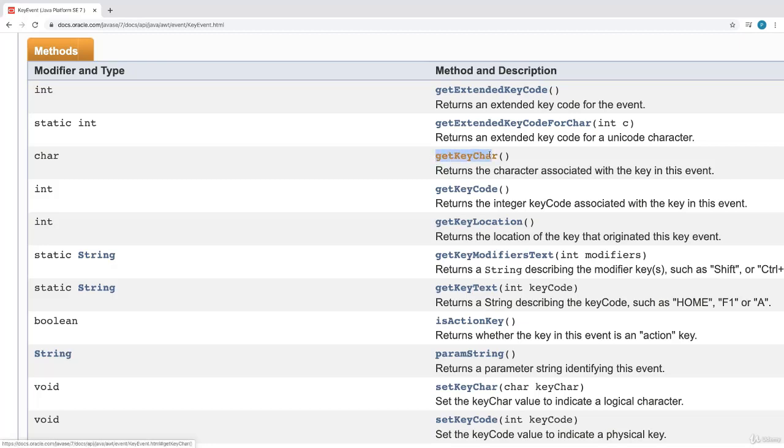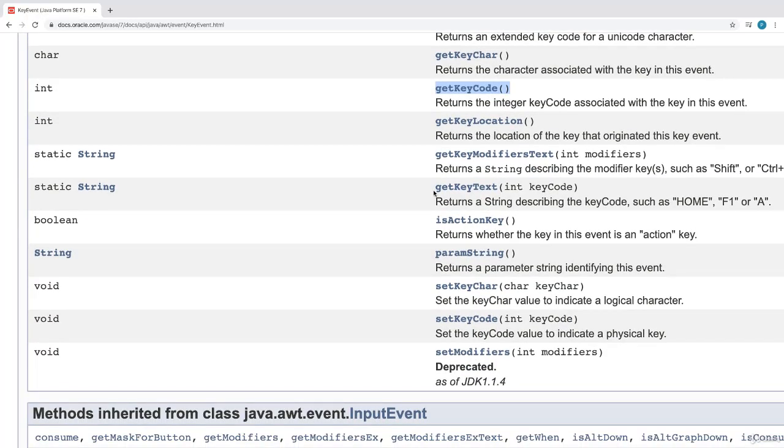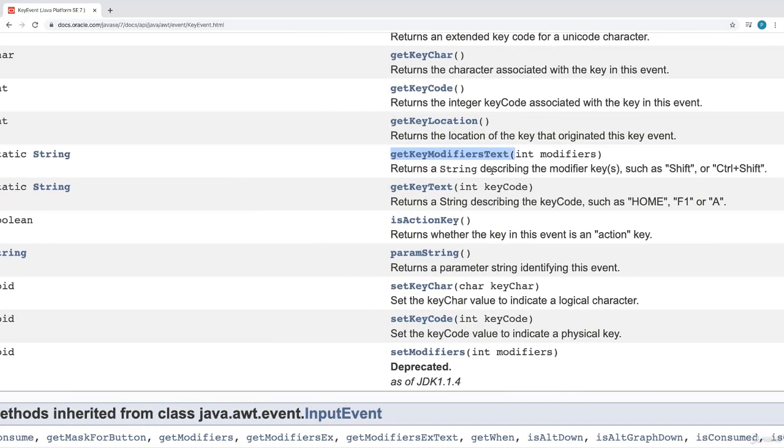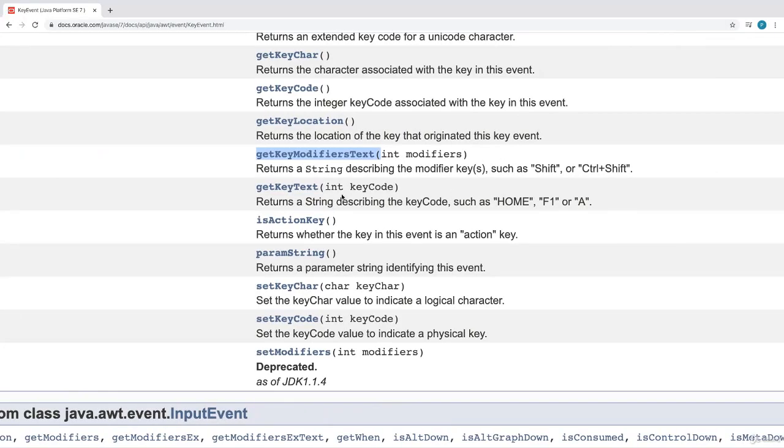You can get the character, meaning the letter that is pressed from the keyboard. Get key code: you can get the code of a key, that is the ASCII code or Unicode of a key that is pressed. Unicode you will get. And then next, get key modifier text. So if shift or control, whatever was pressed, that you will know. It will give you a string that describes which key was pressed.